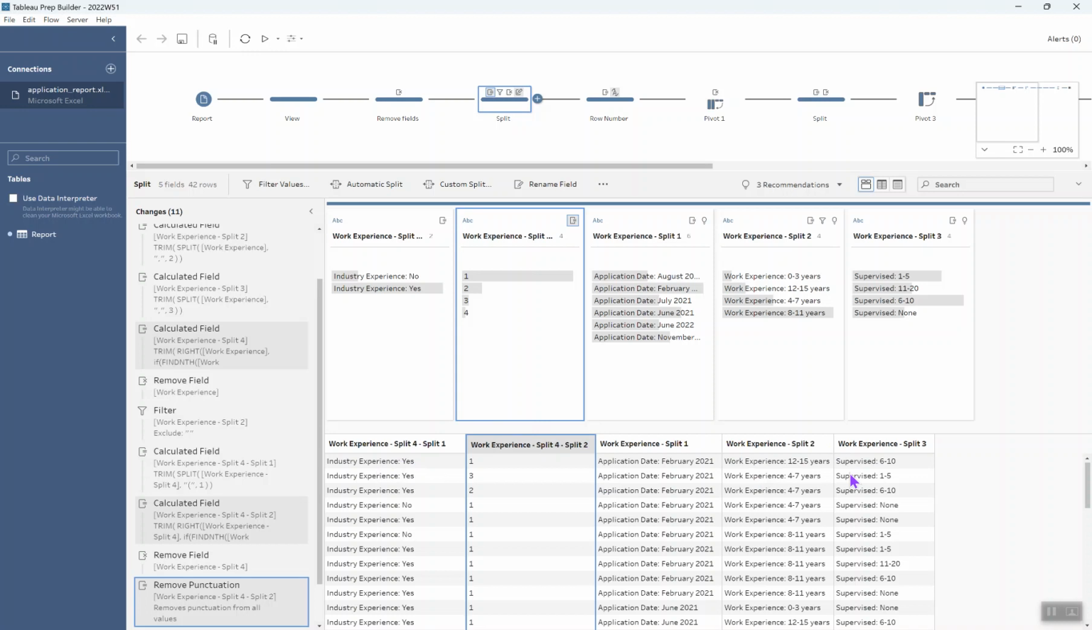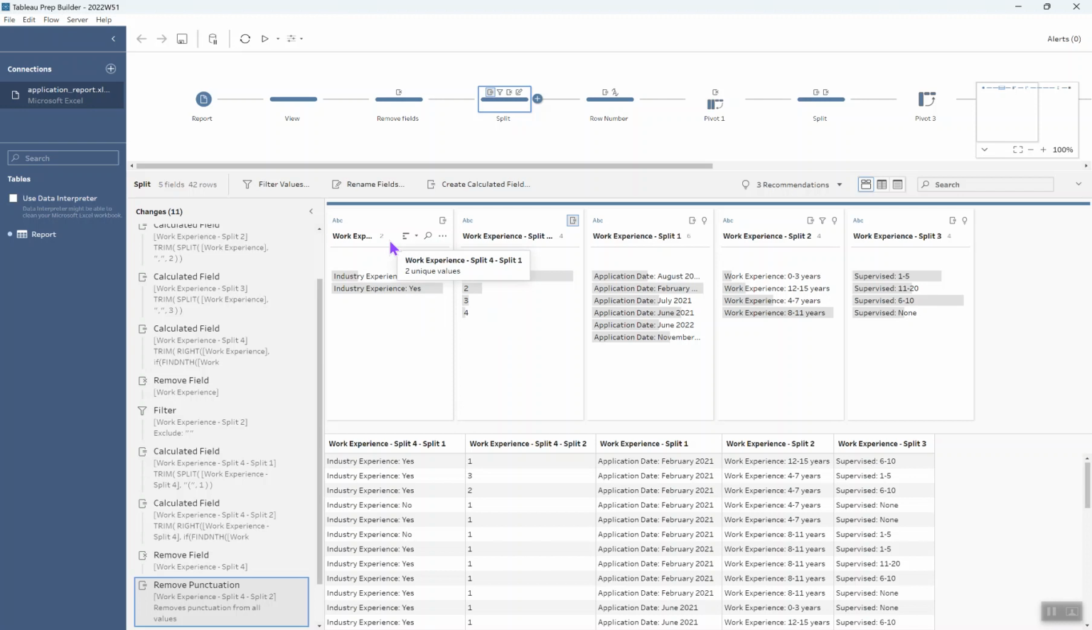One way you could do that is to do some more splitting, so that we split out based on the colons and then rename those fields based on, for example, industry experience. We would split it on the colon, and then we'd have yes no in a field, and we would just rename that to be industry experience.